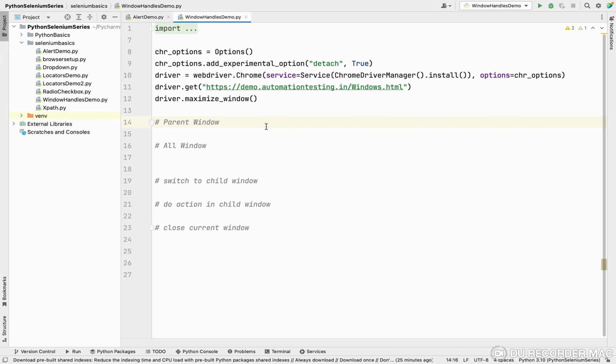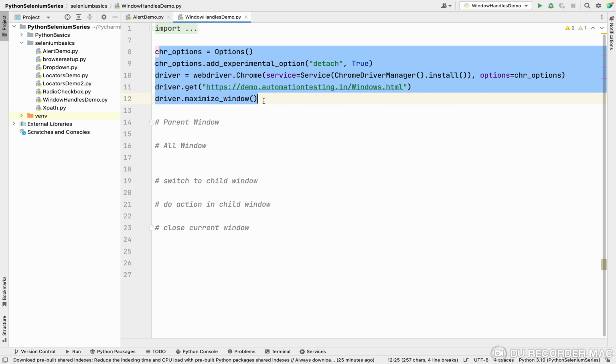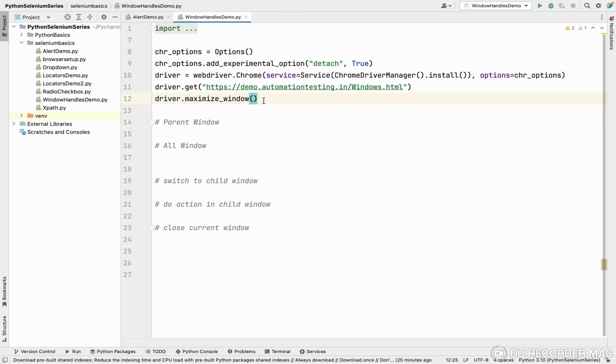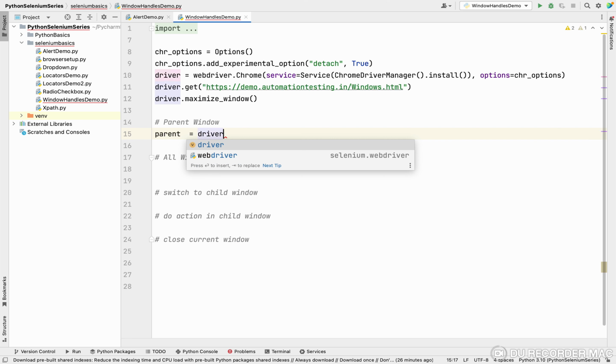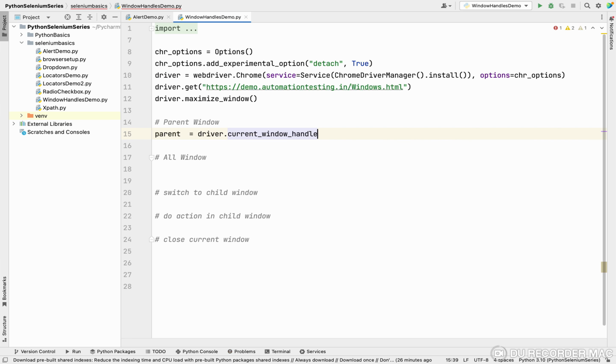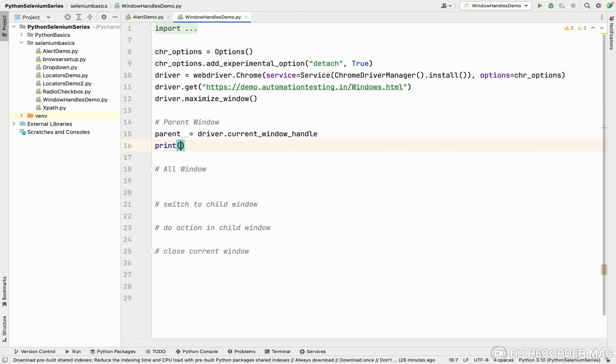In previous classes, we studied how to launch our Chrome browser and how to put the URL. I will give you the URL and code in the description, you can look into it. Every page has one GUID. When you are on the home page, I'm going to give it the name parent, and I'm going to use the current window handle. This current window handle gives you the current page GUID. For reference, I'm going to print the parent.